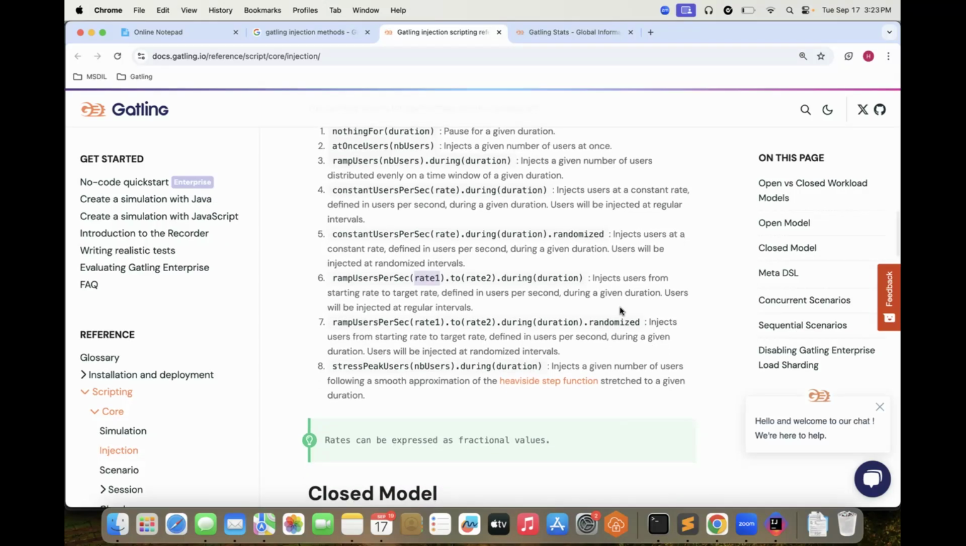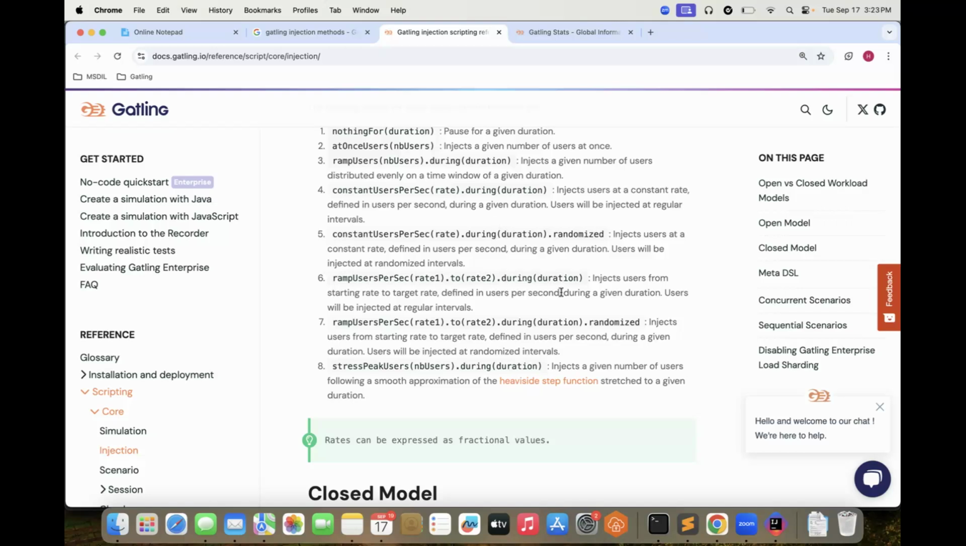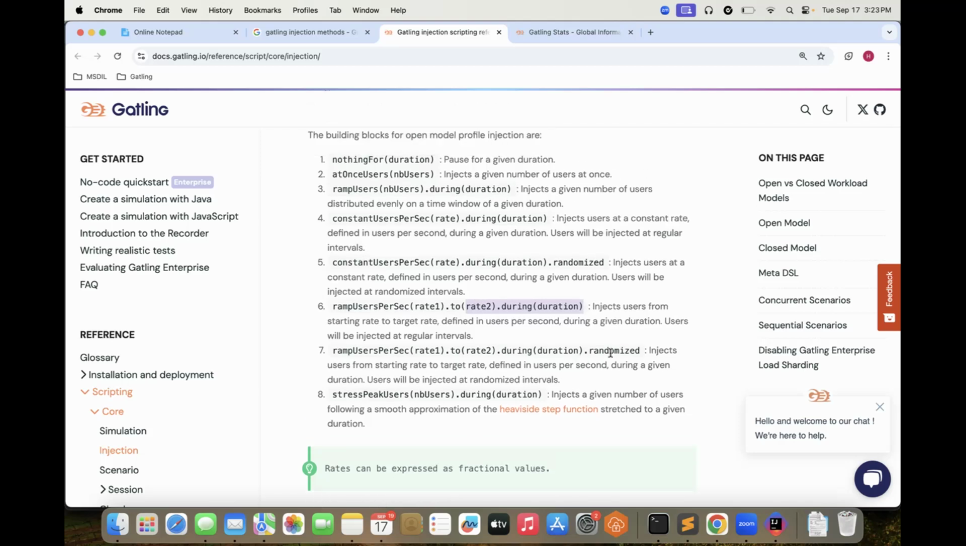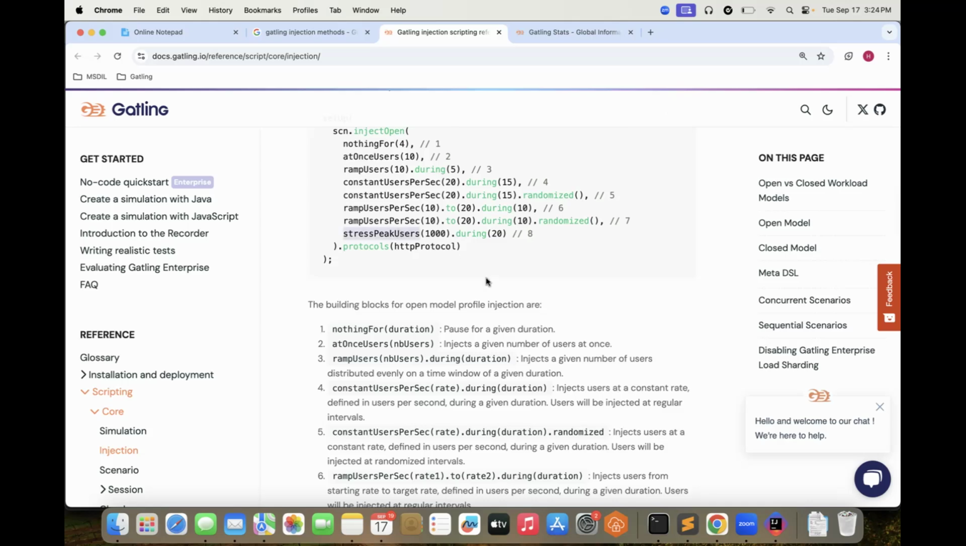So this is the randomized one. It will be doing the same stuff, but here the time interval will be different. In this particular method, it will be adding users every second. So you can say, if we are not using the randomized method, the time interval will be 1 second. But if we are using the randomized method, your time interval can be any random number. Okay. Now the last one is stress peak users.